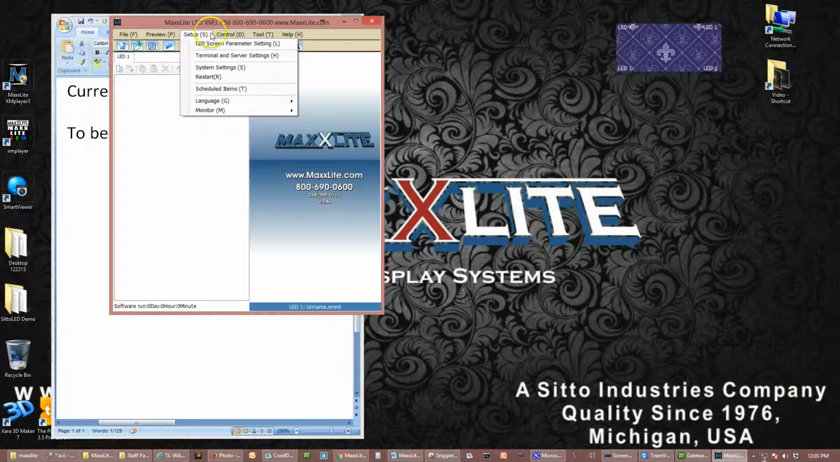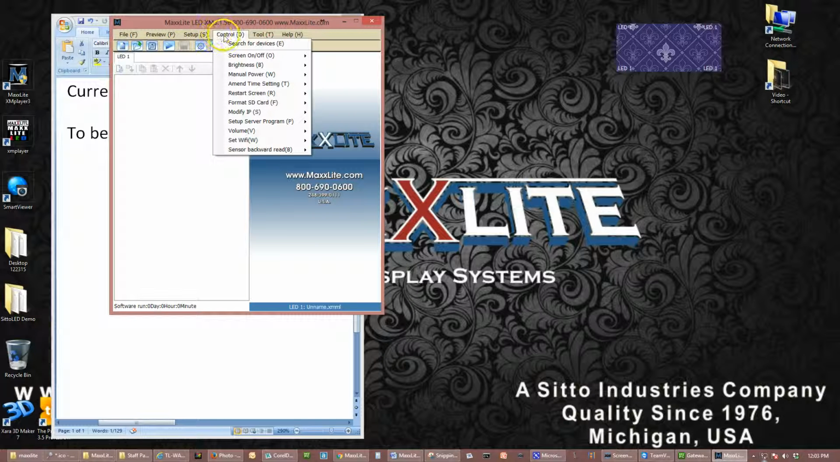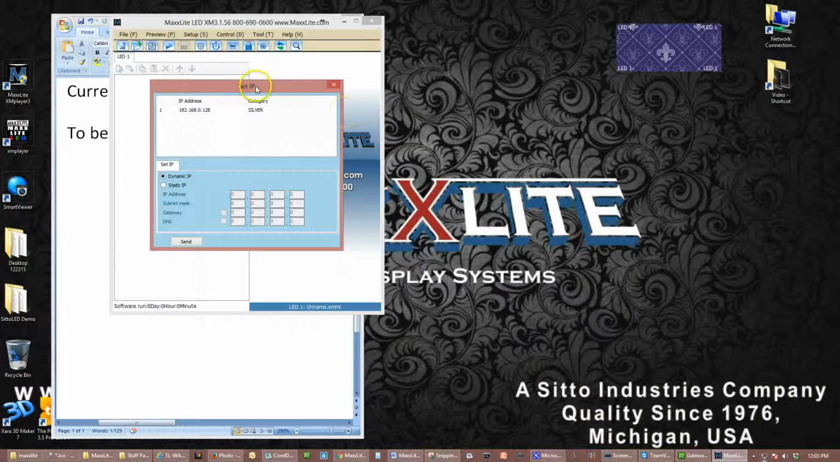To change the IP address, click on Control, click on Modify IP, select the IP address. This is your current control card settings. We'll click on Static IP address. Actually, select it first, then click on Static IP address. And here's where we make that change.